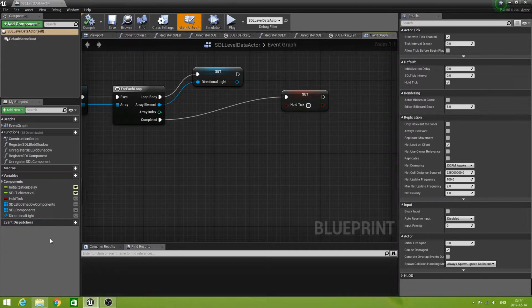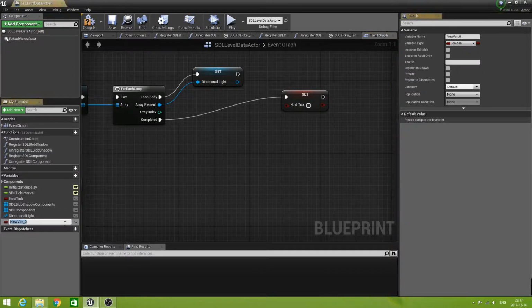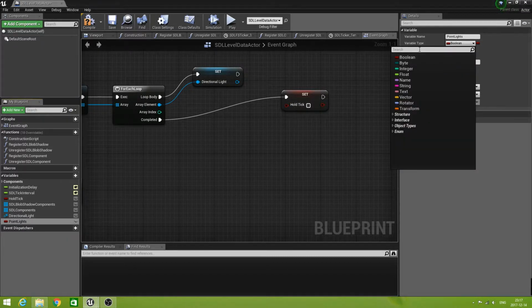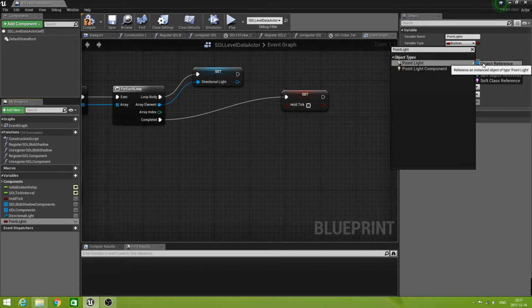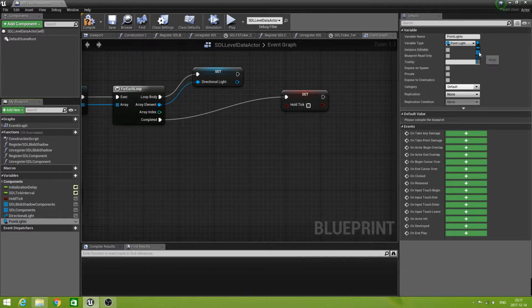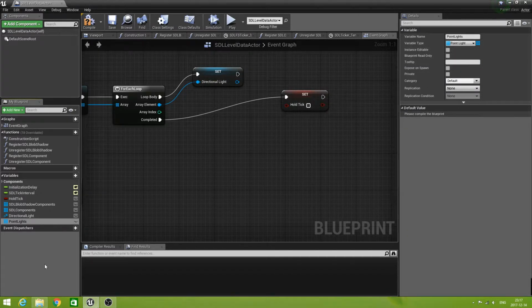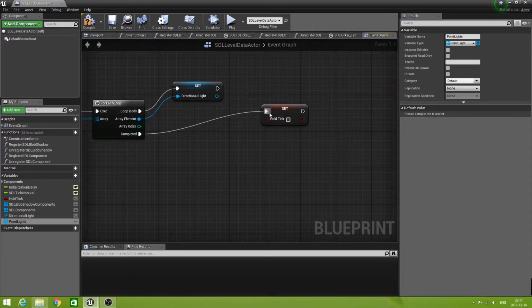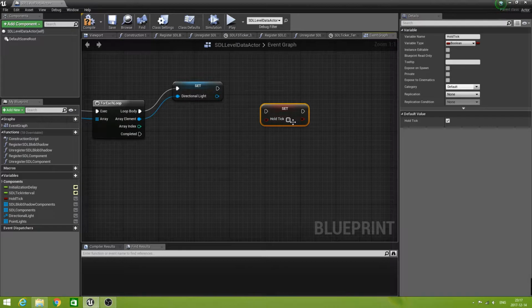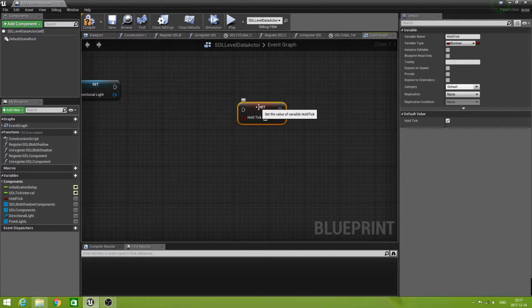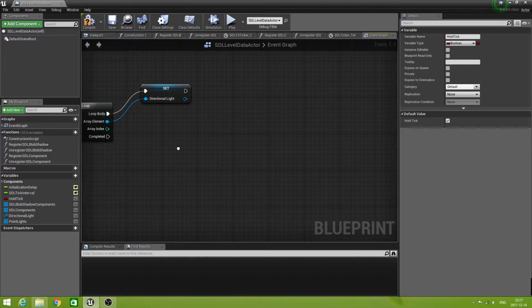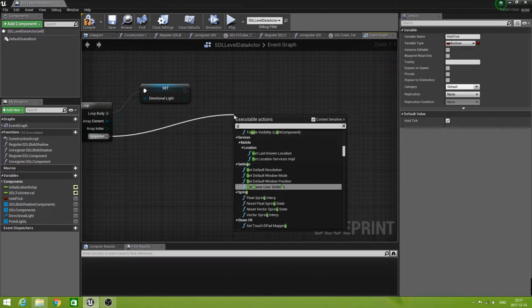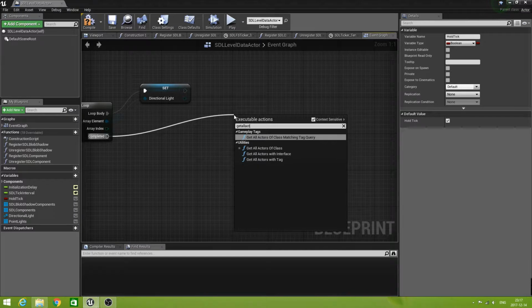Let's create an array to store them in. Point lights. The type of that is point light. And then the object reference, and then we need to make that an array. So now we have to break this link again. Just fixed it. But what we are going to do here is to get all actors of class.